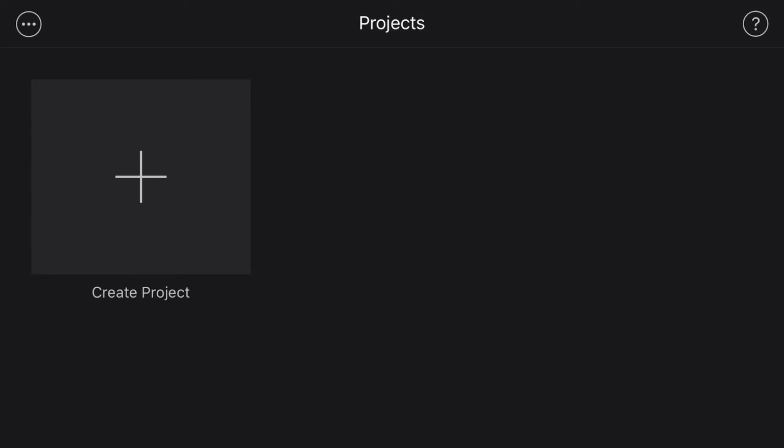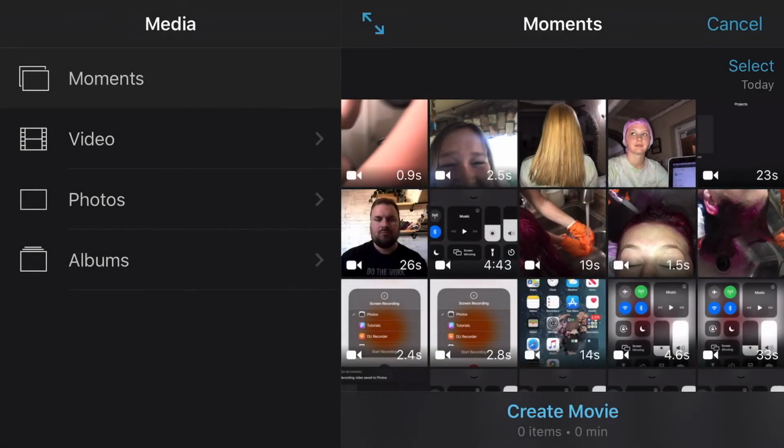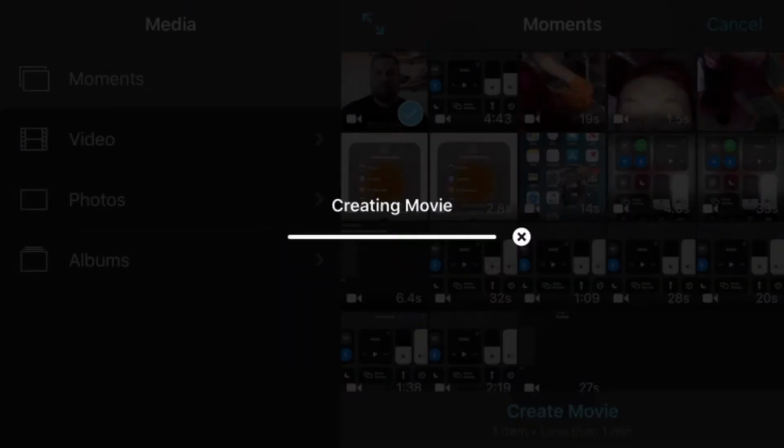So what you're going to go ahead and do is press Create Project. Now what this is going to do is give us movie or trailer. Now we just need to combine our videos, so we're just going to press movie. Now it's going to take you to your camera roll. I'm going to press on the video or clip that you need and press create movie right down there.